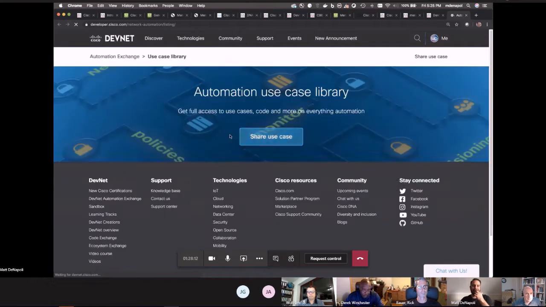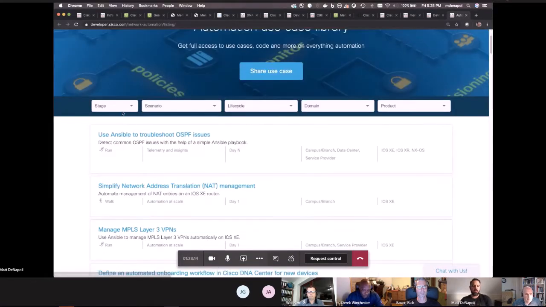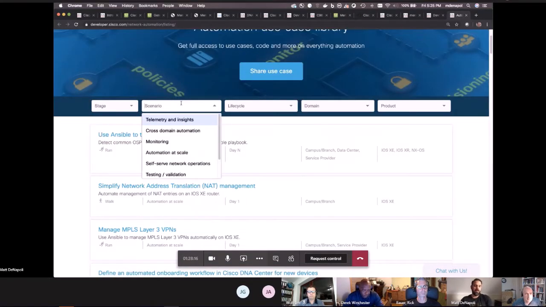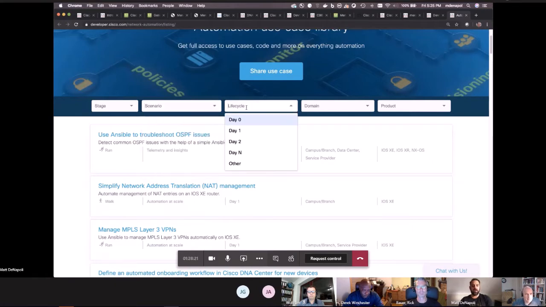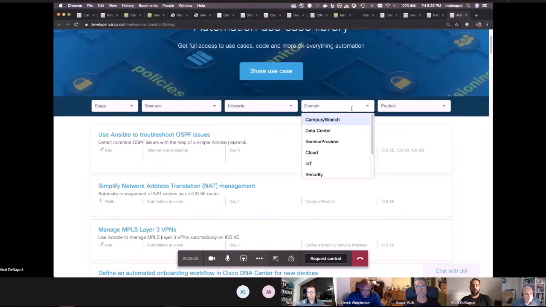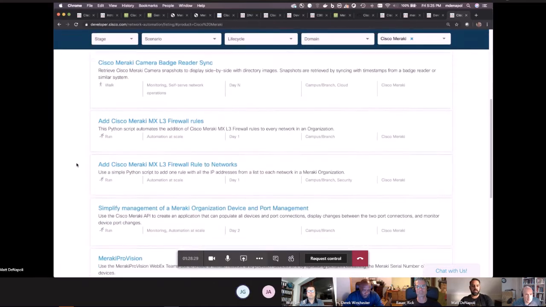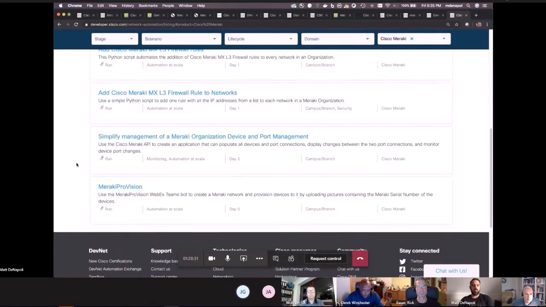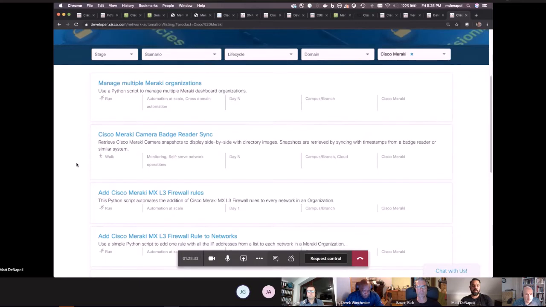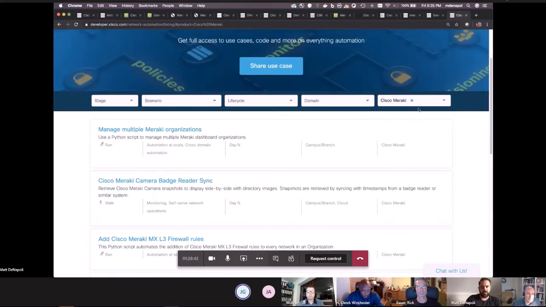And we can split these out depending on if it's walk, run, fly, if it's under a specific scenario, if it's day 0 activities, day 1, day 2, day n, what domain, and then finally product. And I'm just going to go product since we're kind of sitting in that space. Now, all of these are network automation specific activities. You might see some wireless in here soon, but not yet.